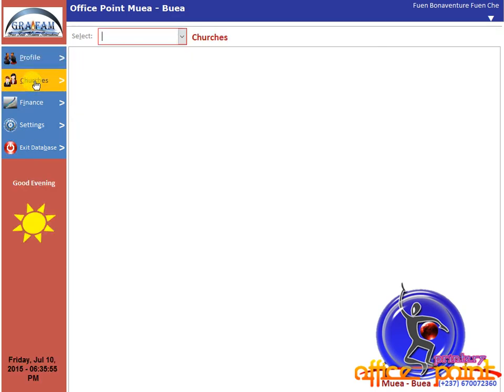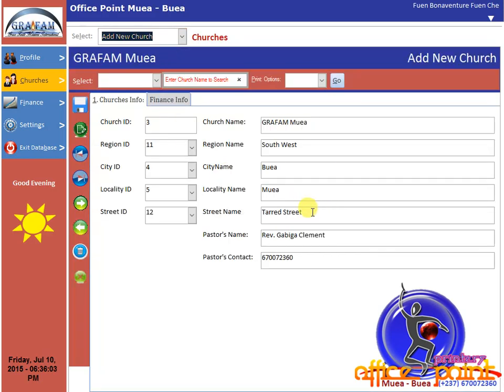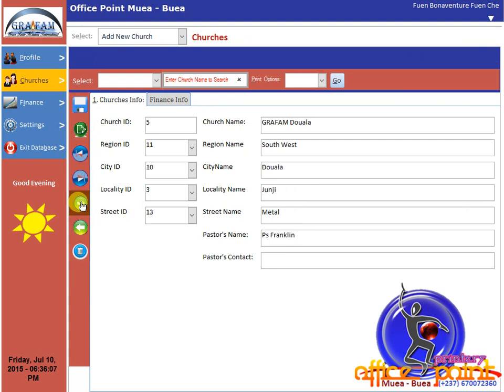Let's look at the churches tab. On clicking on the churches tab, you go to add a new church. When you click on add a new church, the add a new church page will open where you can navigate to a new page. Then you can register a new church. You can put the church name.